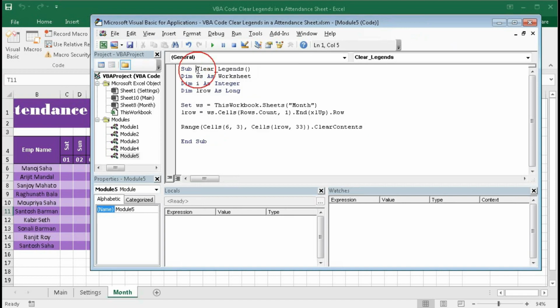We have named this macro ClearLegends. You can give any name. And we have declared three variables: Dim ws As Worksheet, Dim i As Integer, and Dim lrow As Long. We have set ws to the worksheet Month, that is this month. And lrow is the last row of the sheet.